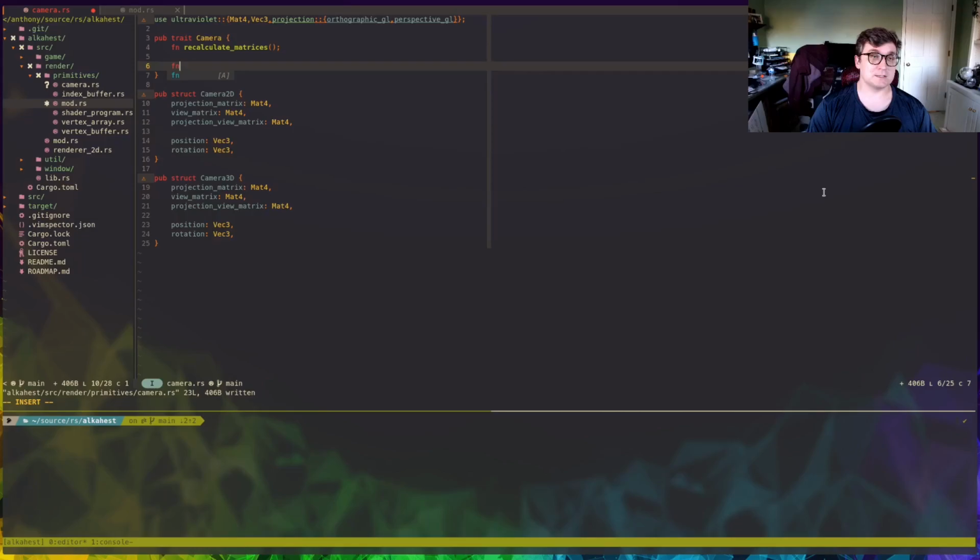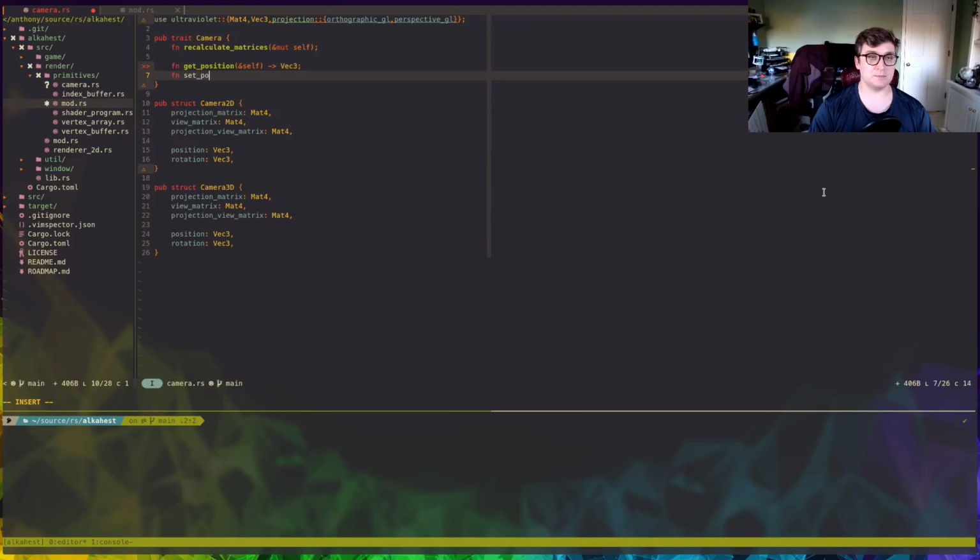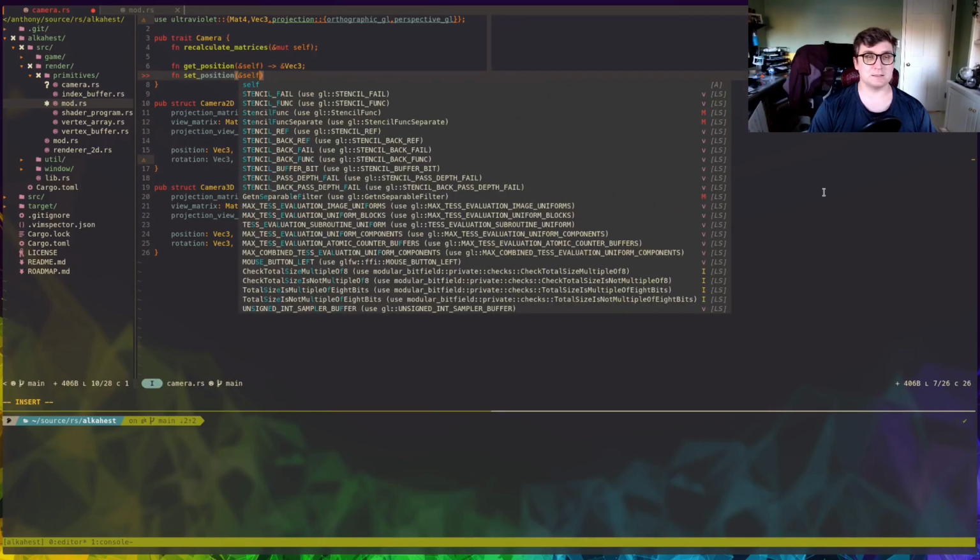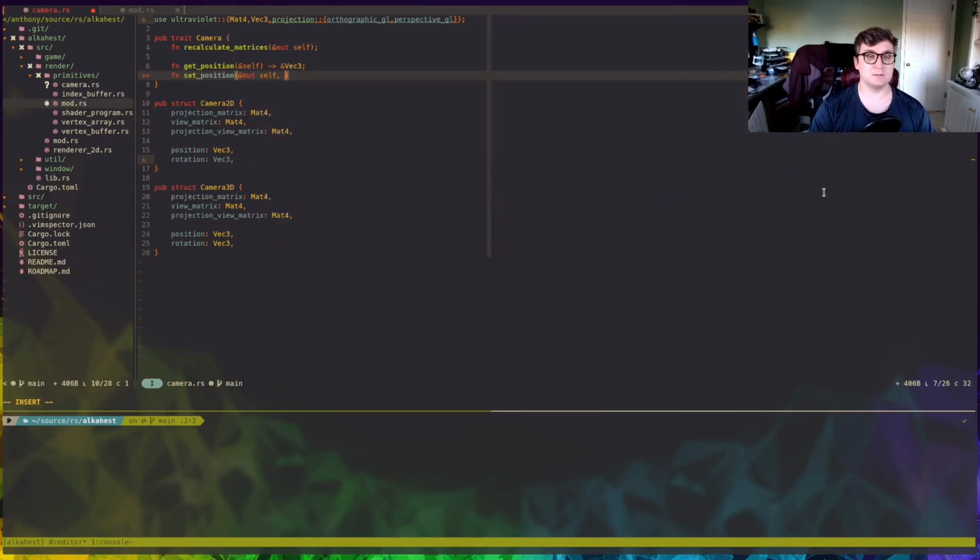Anyway, we're going to say function get position, which is going to take a self. That one actually needs to be mutable, and that's going to return a vec3. Then we have function set position. Actually, this needs to return a reference. That's going to take a mutable self and a vec3.